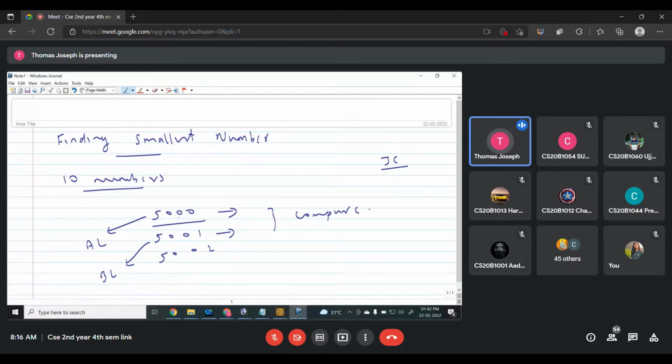The only difference between finding the smallest number and the largest number is that if we use the JNC command instead of the JC command, it will store the largest number in the AL register. That is the only difference in this particular logic.